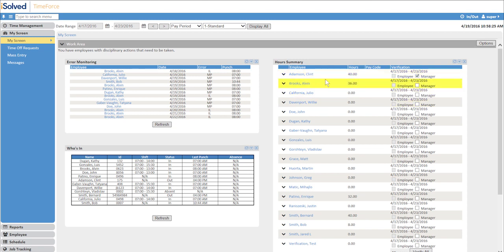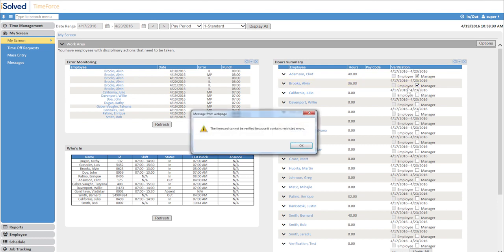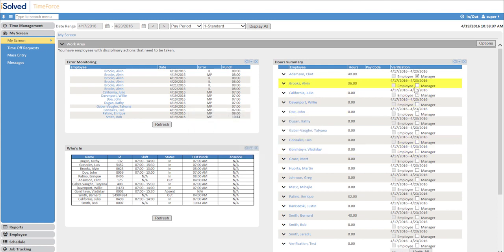This still has error checking. So if I find an employee on my list here that I want to approve, but they still have an error, we'll use Alvin for example. I try and approve, it says you can't do that. It's got restricted errors. So it's monitoring that for us.